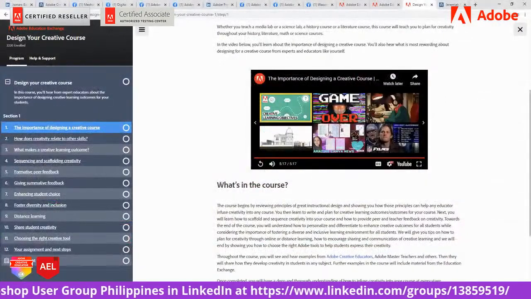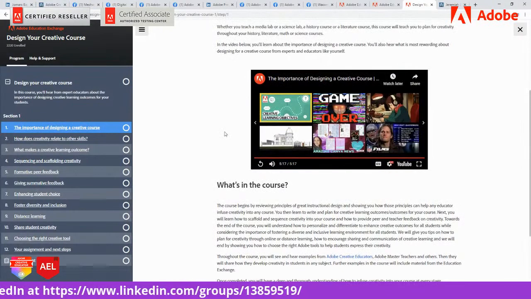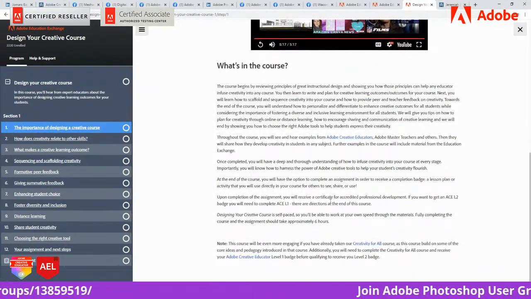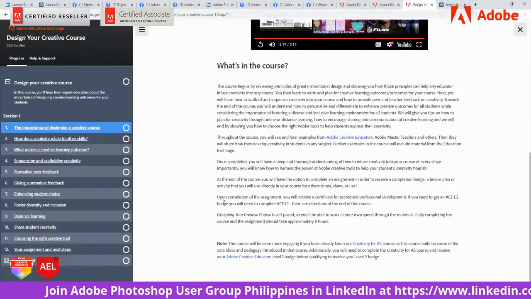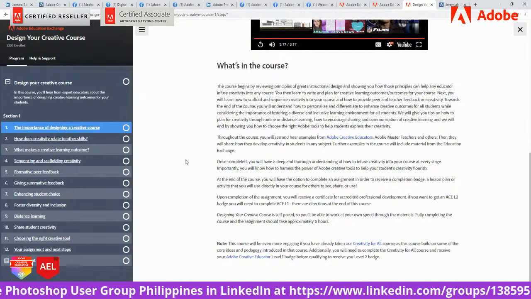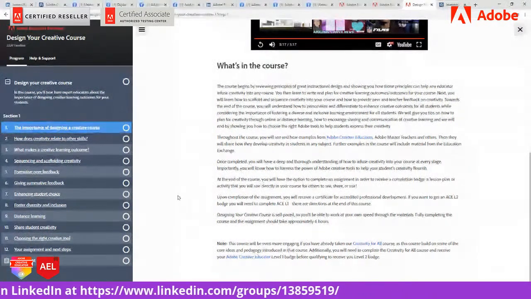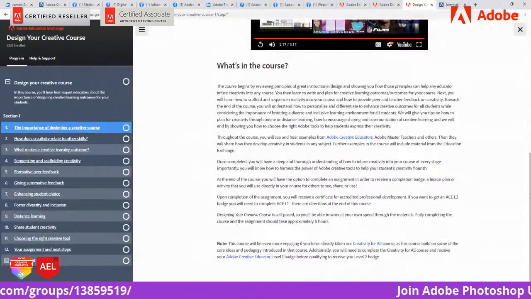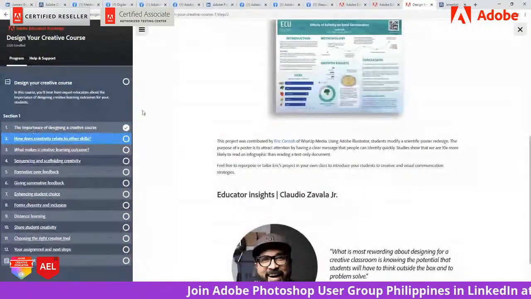Okay, so once in this course, we have seen an overview of the importance of designing for creativity. Moving forward, upon completion, there is an assignment that we will be given, a task in order for us to finally get a hold of that badge. So as I scroll down, I'm seeing here the next button, clicking on this.